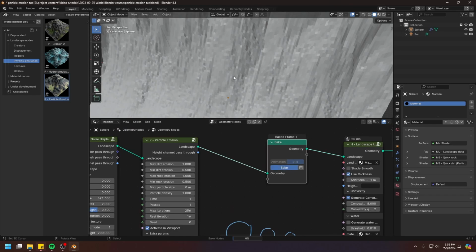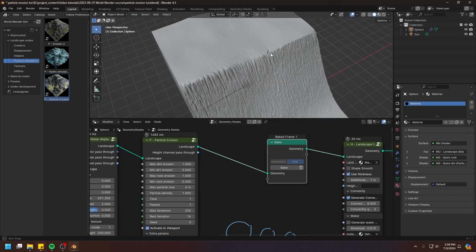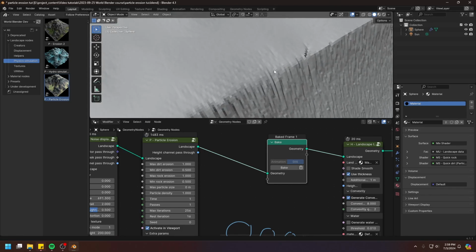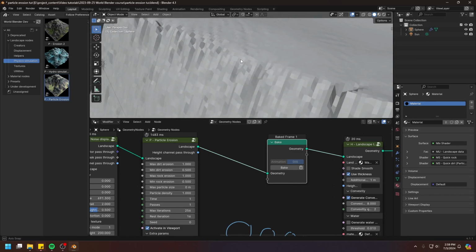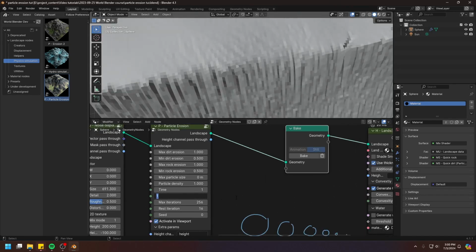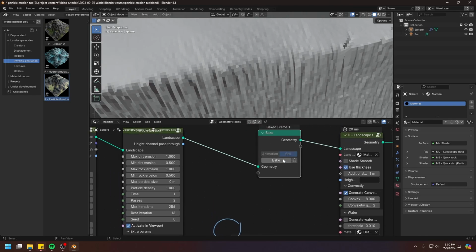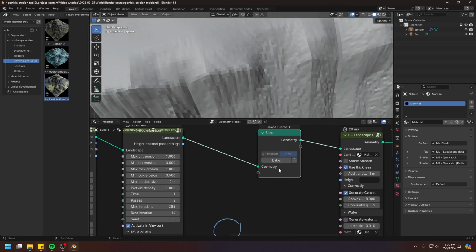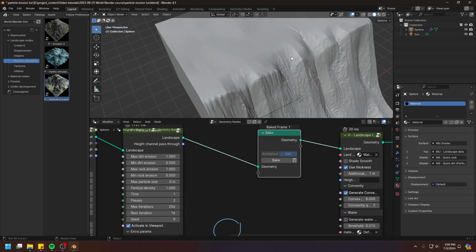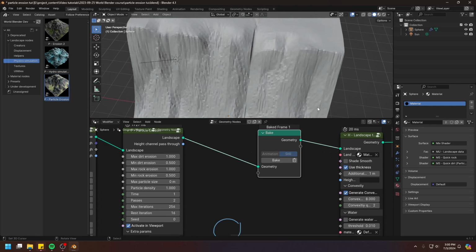So let's bake again and see the effect. You see, this is the effect of the smallest possible particle size, and the particles are very small, and it's cutting very small creases. And if you set this pass number to 2, then it will run twice, once using the biggest particles and once using the smallest particles. So let's bake once more, and you can see here we have very big creases, and within the big creases we have very small creases, and that's it.